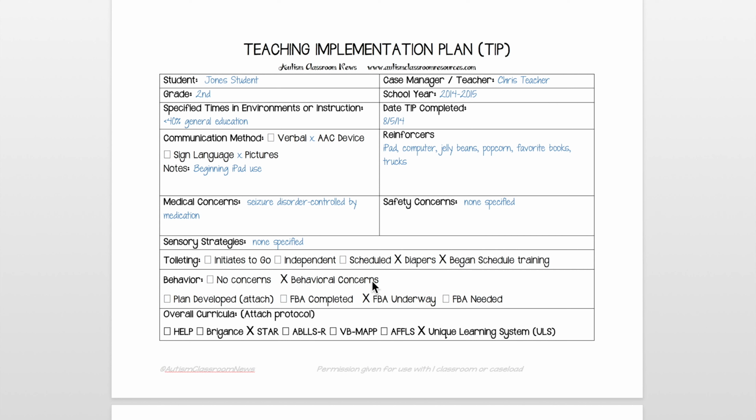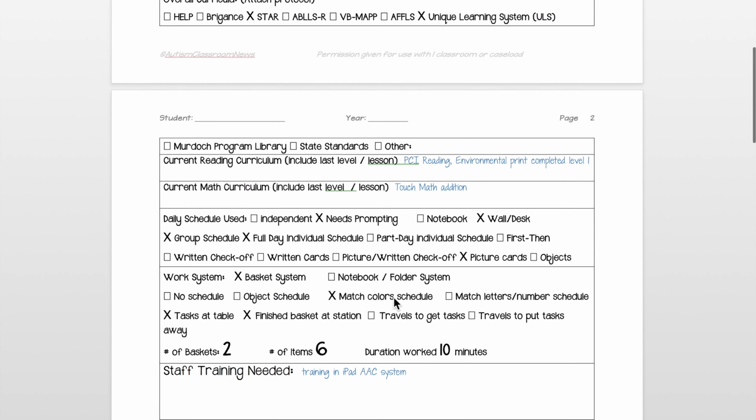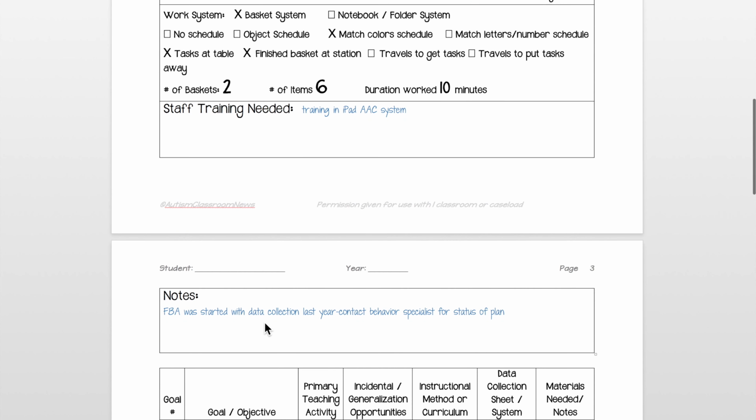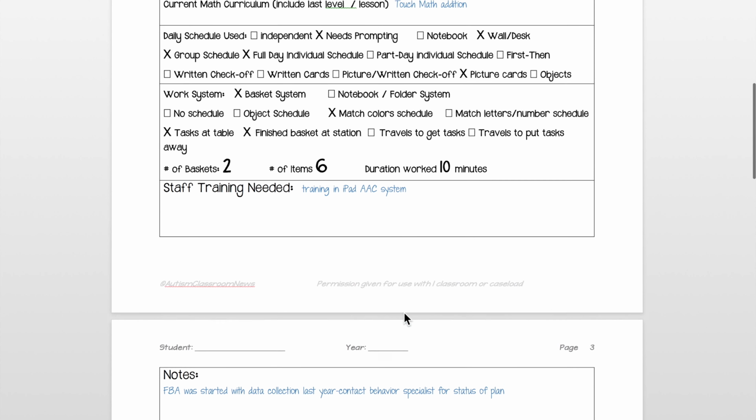He does have behavioral concerns. A plan has not been developed, but an FBA was underway at the end of the year. So what you'll see is when I read down to the notes, I made a note that an FBA was started with data collection and that the teacher needs to contact the behavior specialist for the status of the plan.